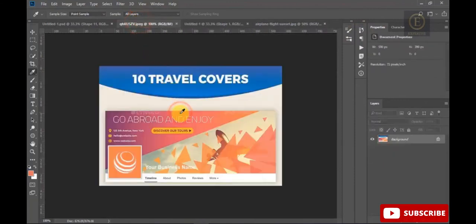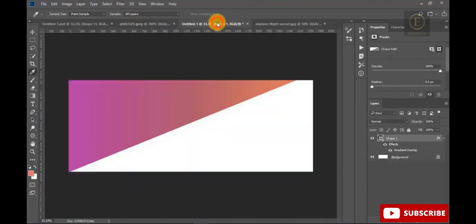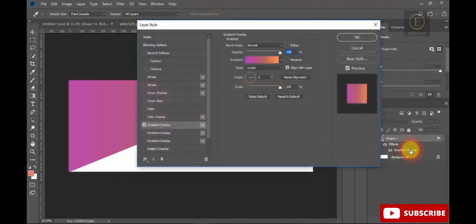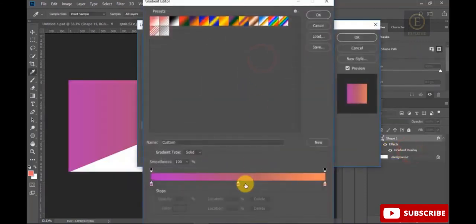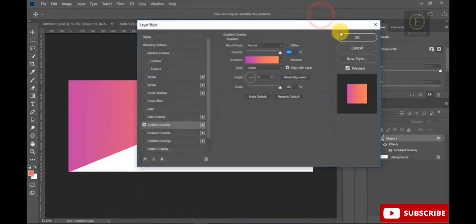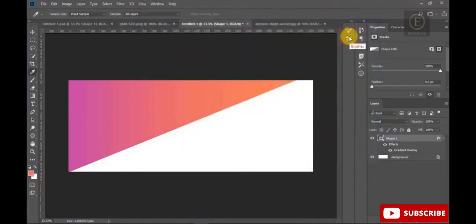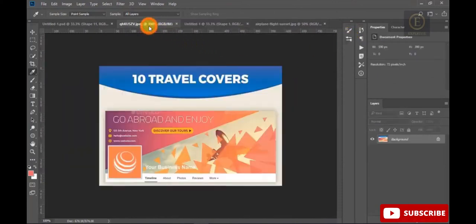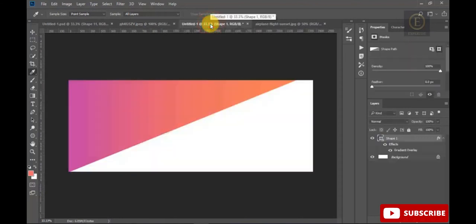Now we pick the color in the middle, because we have three colors in our gradient. So in the middle we change that value. We pick that color again. Okay. Now we have three colors in our gradient.